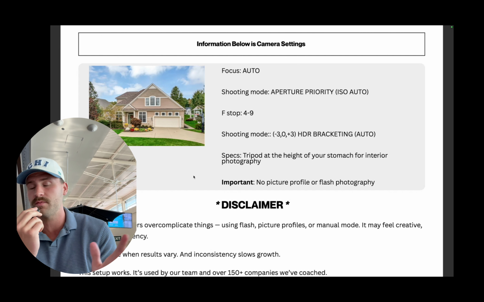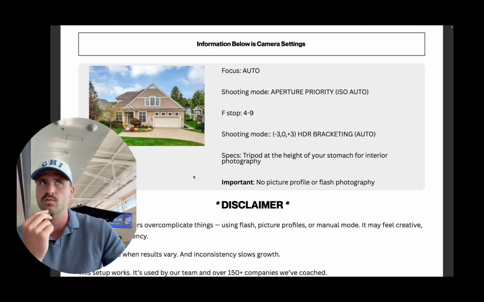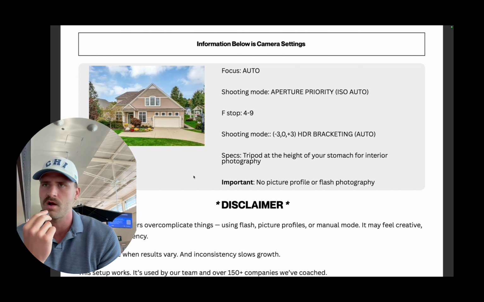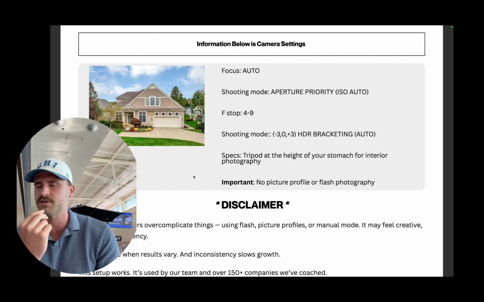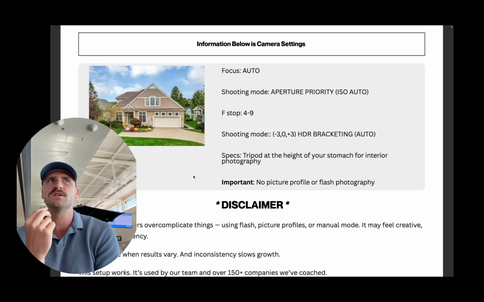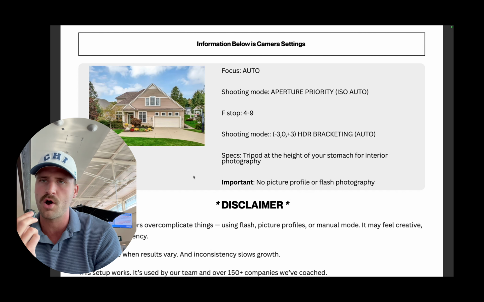Again, a lot of people will find this an unpopular opinion, but we've taken tens of thousands of photos, and all the photos turn out perfect because it's more so about your editing process, your workflow, and how you treat the clients. And this is a repeatable process for you guys to do amazing photos every single time. F-stop could be through 4 to 9. When your aperture priority and your ISO is on auto, it doesn't matter as much. Just make sure that it's generally in the correct range. Your shooting mode is the only important thing here, and that is setting up HDR bracketing on an auto setting.